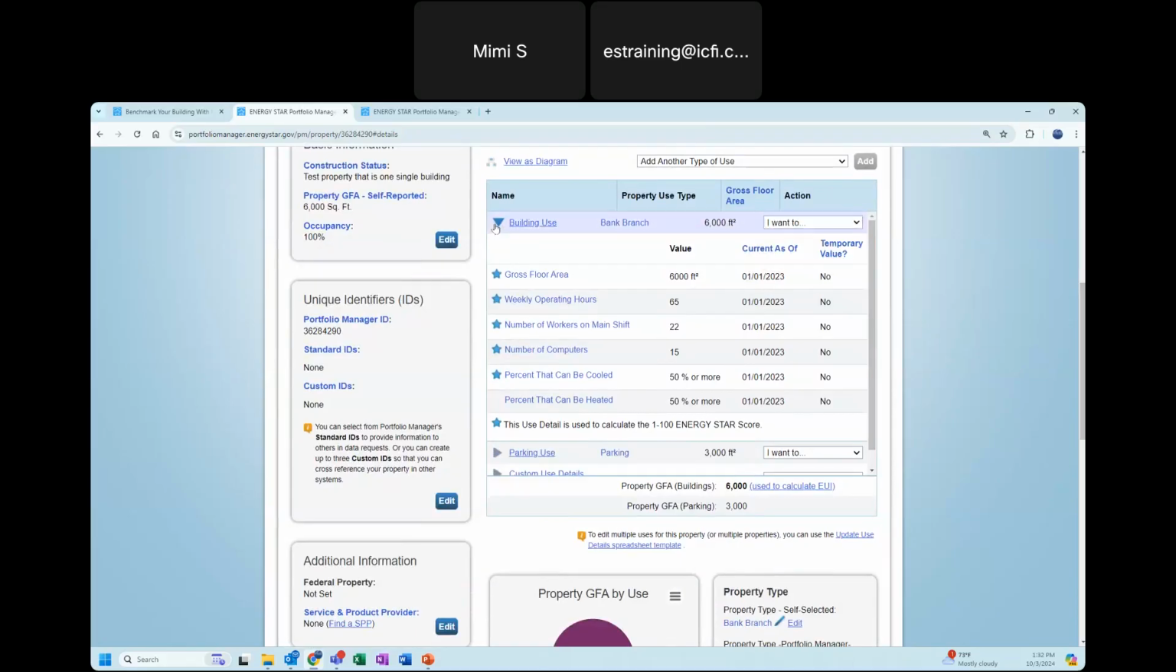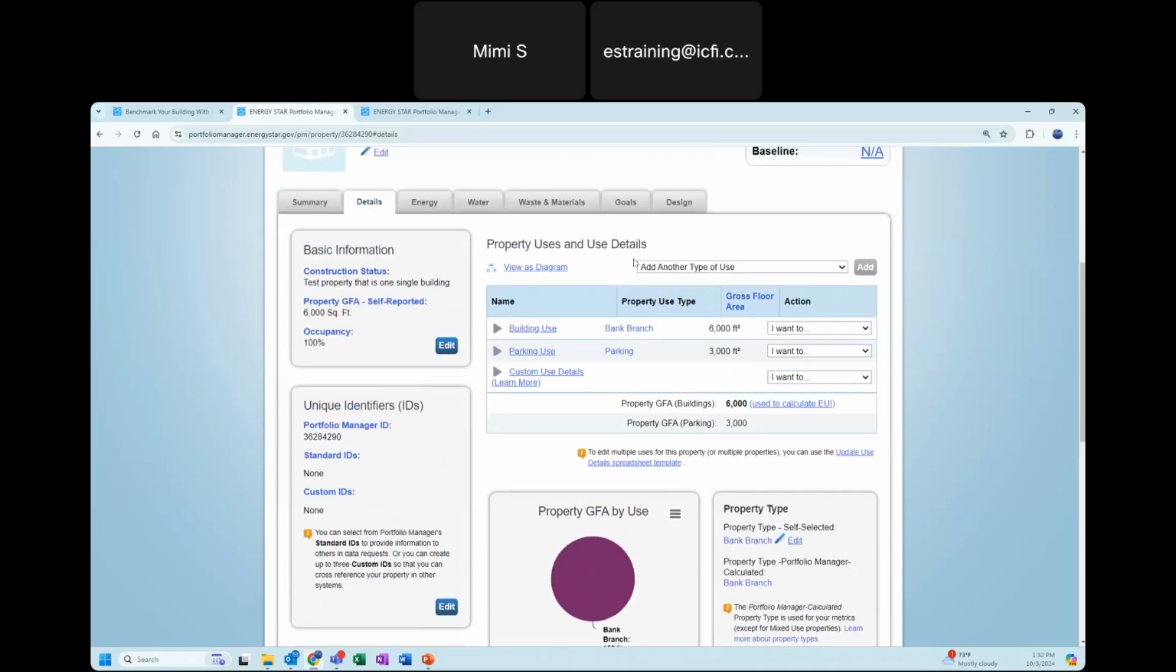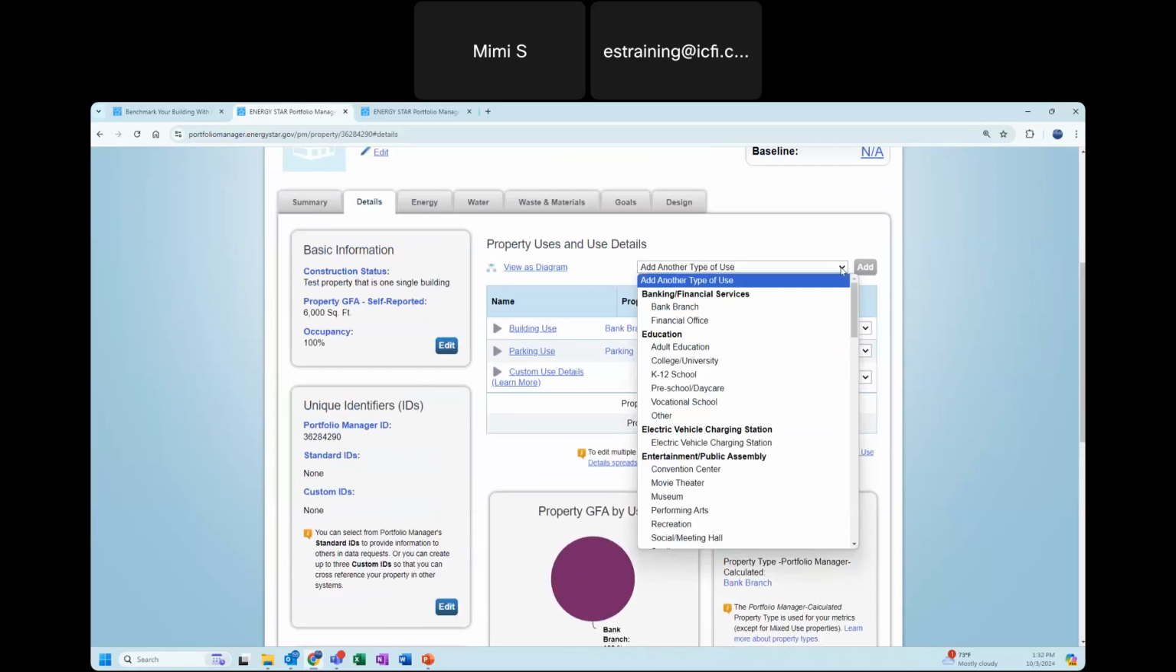I'm going to collapse that. And the same thing goes for adding another use type. You'll see in this top bar right here, you can select the drop-down arrow and you can add any other use type that might be associated with your property.